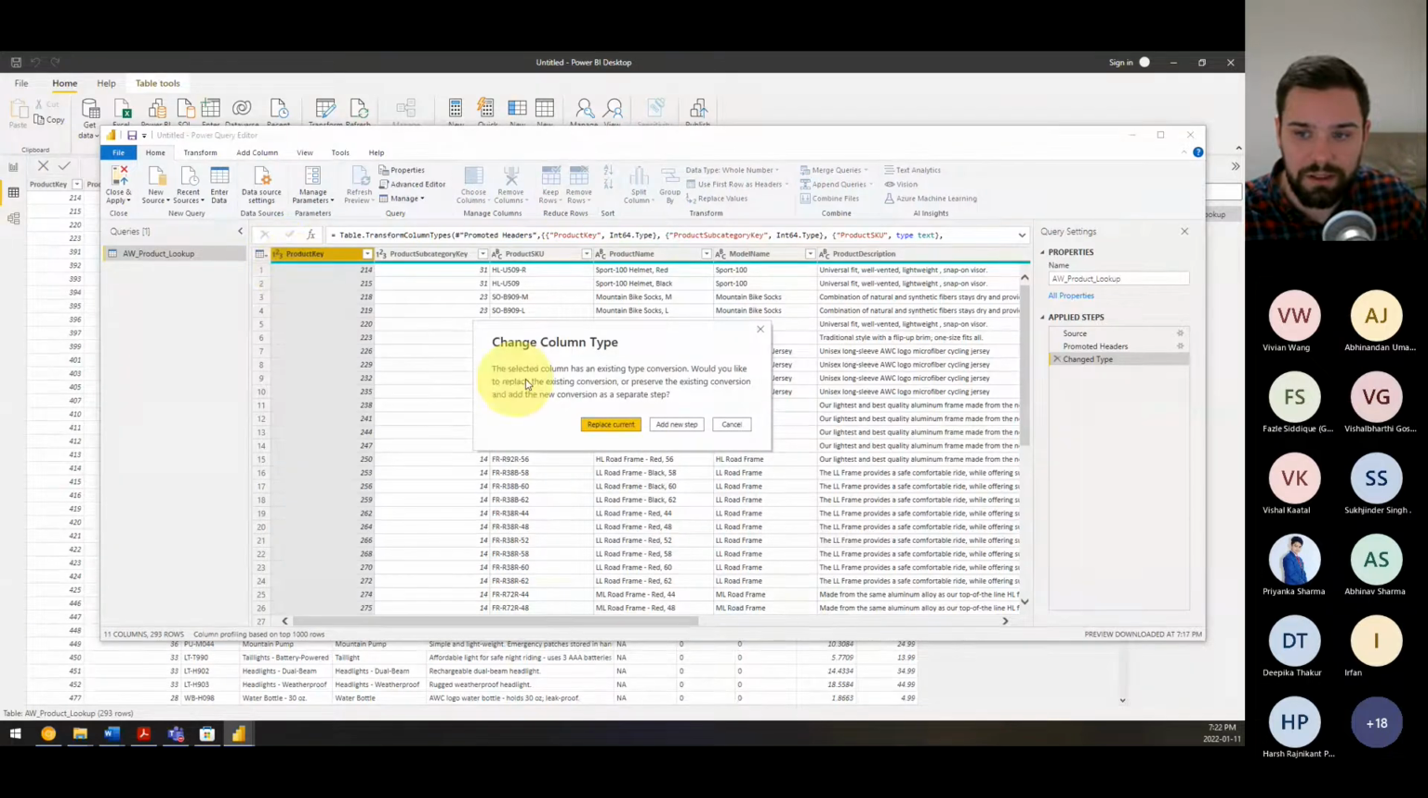Oh, would you like to replace the existing conversion? Oh yes, because of the old Changed Type applied step. What we'd like to do is probably replace the current one, because instead of adding a new step, what this is saying is that you already changed this from a string to an int, and now you want to change it back from an int to a string. So do you want to still go string, int, string, or do you want to just keep it a string?